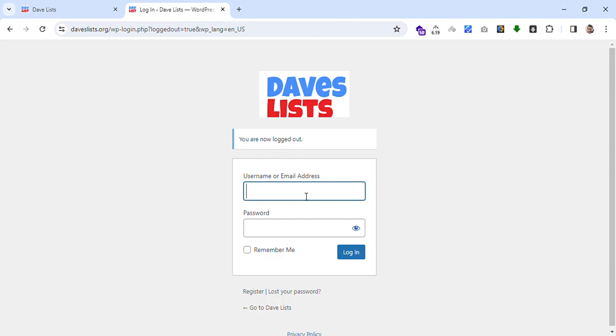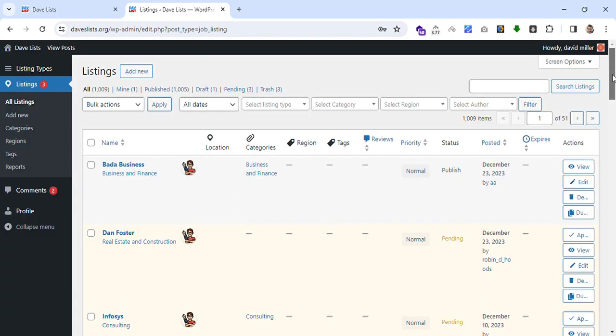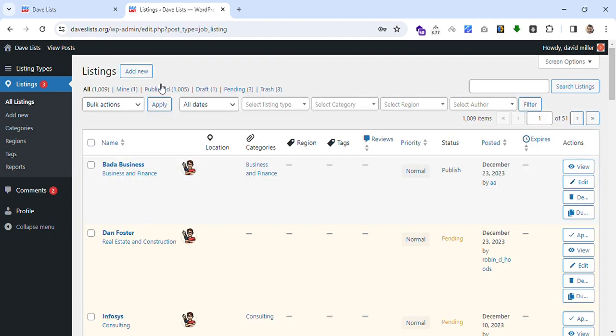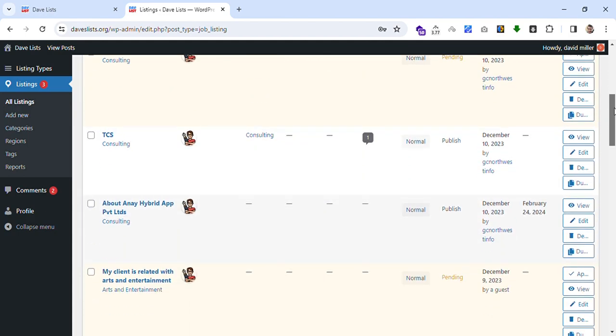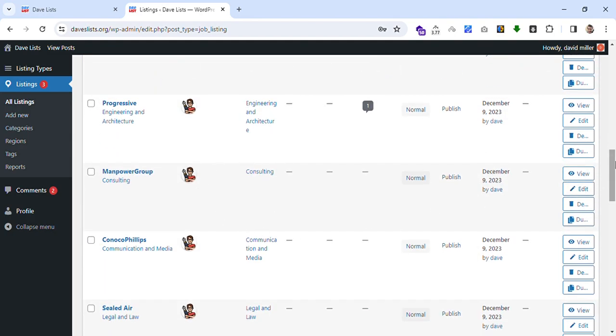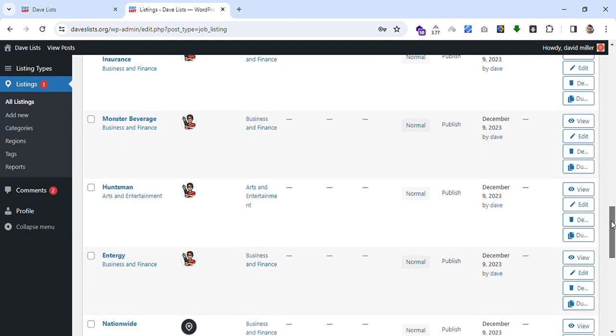Okay, so here we will log in. After login, we will see the listing of all the companies. As you can see, we have 1009 companies. Here you can see a few companies I have added, but you can add or edit company categories.